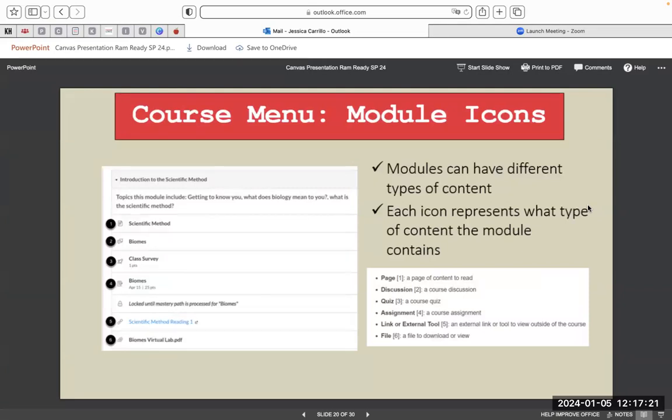And the module icons. The modules can have different types of content. Each icon represents what type of content a module consists of. So for number 1, for this example, we have a scientific method. If you focus on this little tiny icon right here, the page, it gives you a little idea what type of content that's going to be. So this one is reading content.